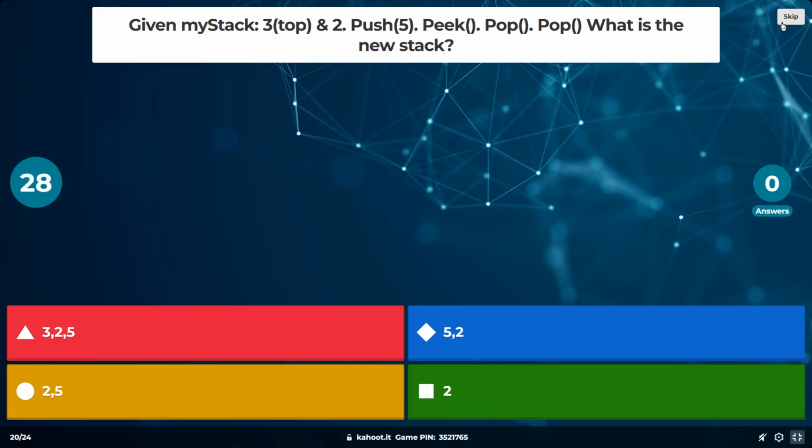Just think about this. I'll just keep talking to make it more difficult for you. You are allowed to have a whiteboard when you take the exam. It is not a bad idea to have available. Get a question like this, to just be able to do a quick little visualization, write this down, 3 and 2. Okay, what happens when I do push 5? What happens when I peek? What happens when I pop, pop?